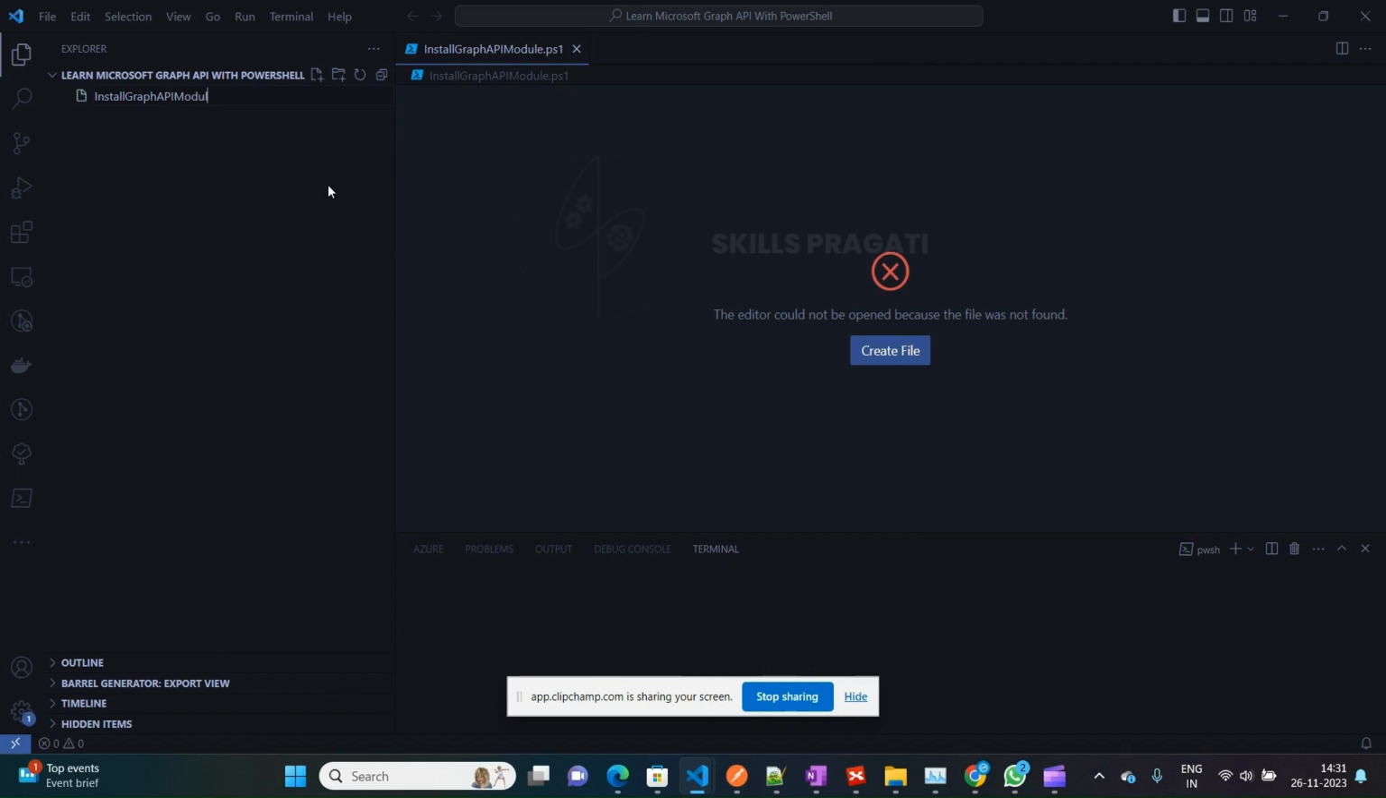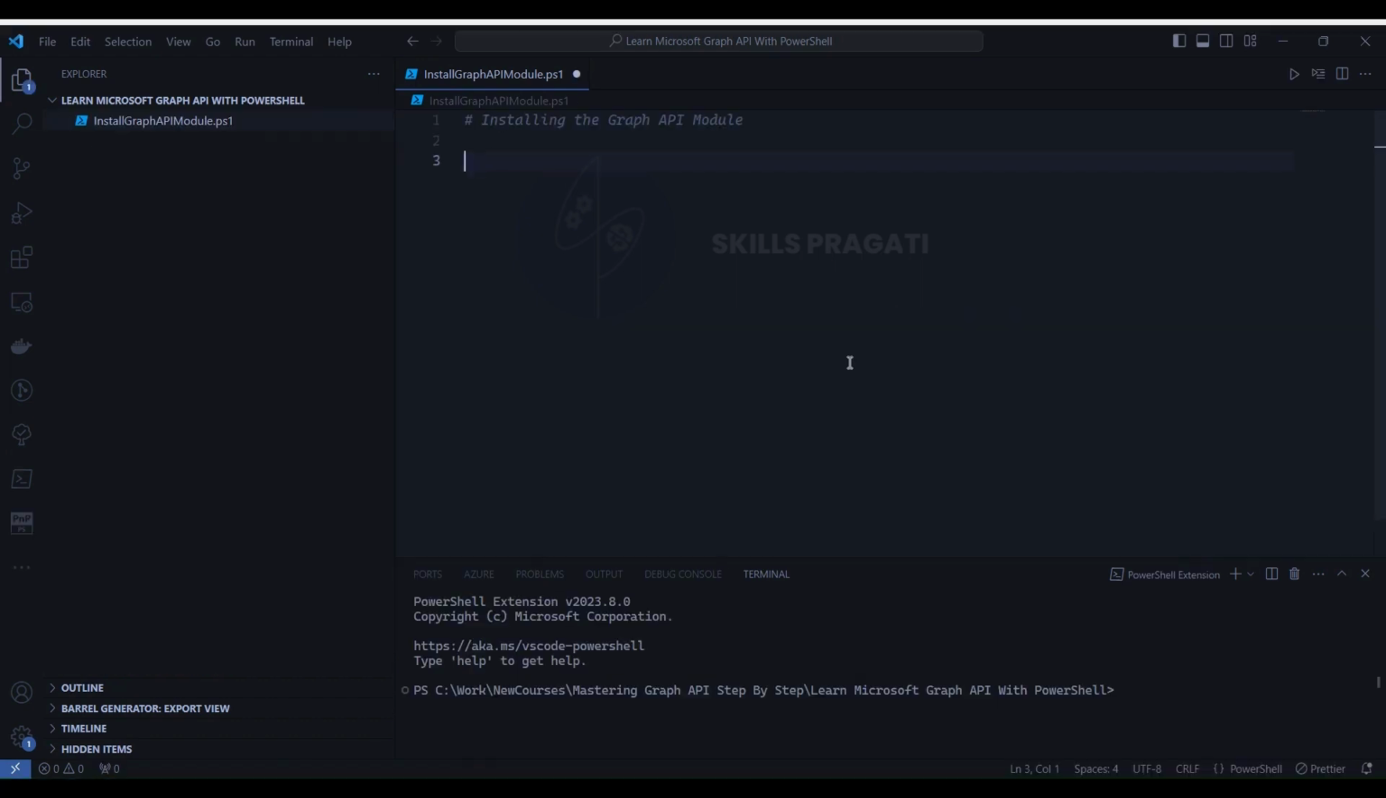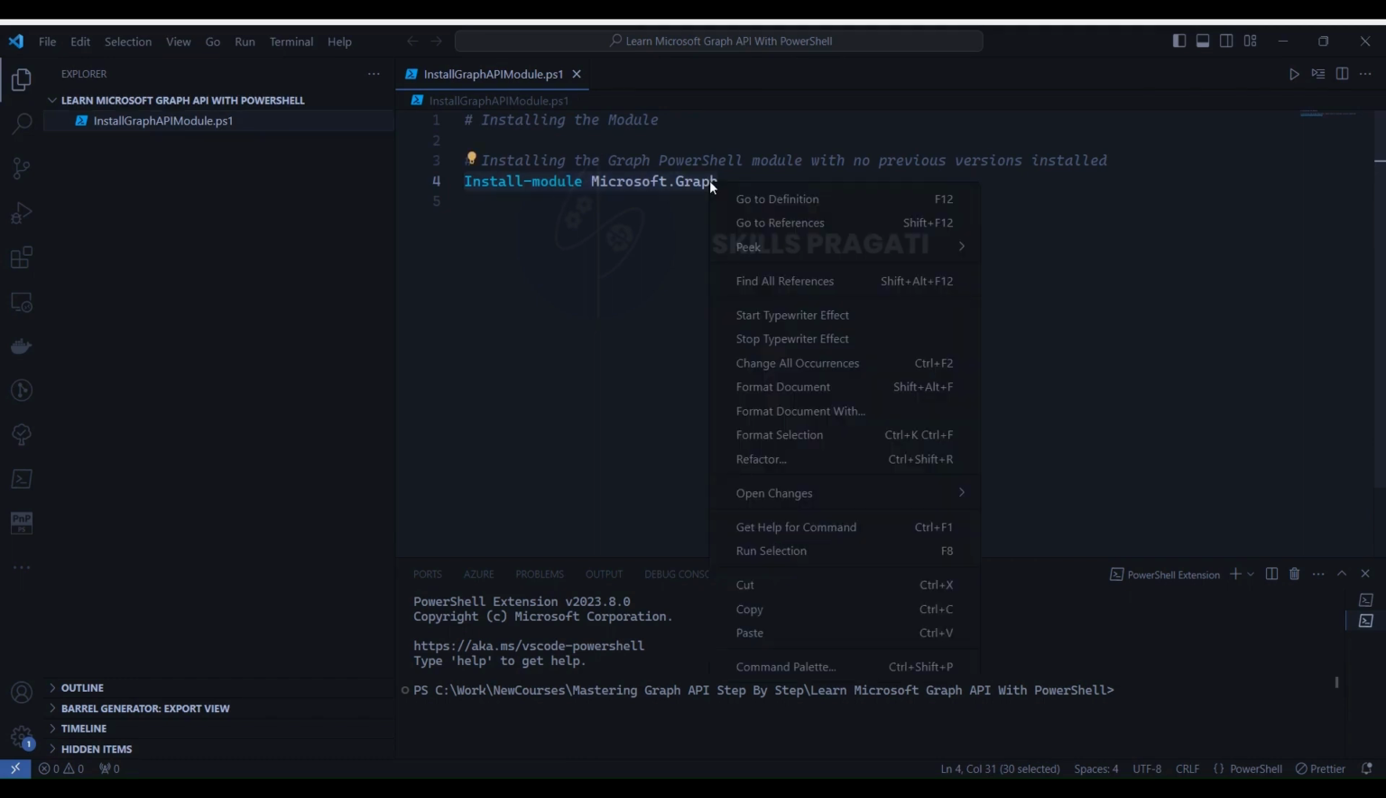After creating the file, we will write code to install the module, and for that we will use the Install-Module cmdlet. In this scenario, we want to install the module for Microsoft Graph API cmdlets. This demonstration assumes you don't have the Microsoft Graph API module installed on your system. Now let's select line number 4, Install-Module Microsoft.Graph, right click and select Run Selection.